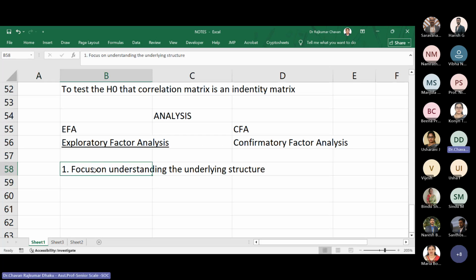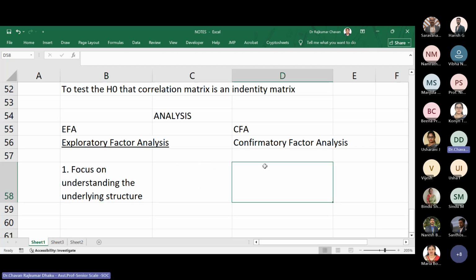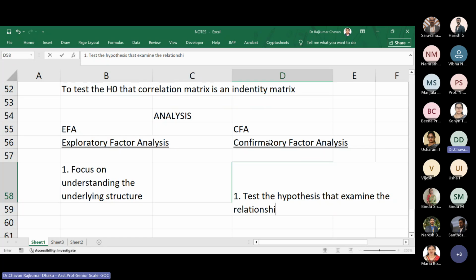Then when it comes to CFA, what does CFA mean? Confirmatory factor analysis. When we say CFA, the major objective of CFA is to test the hypothesis that examines the relationship between, let me write between as BW, observed and latent variable. Okay.